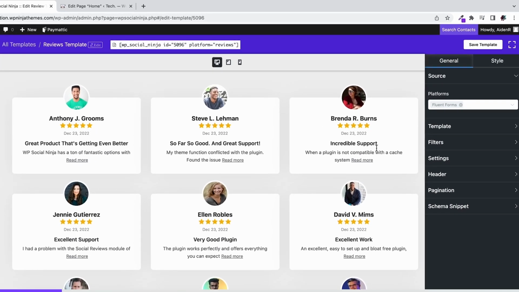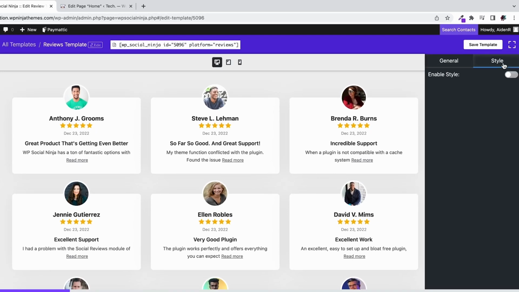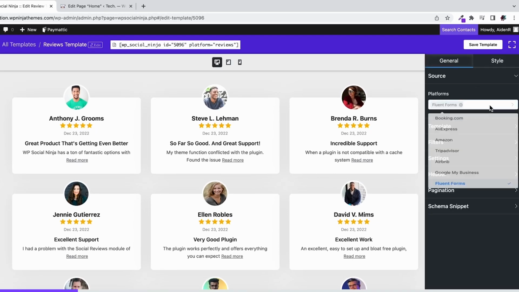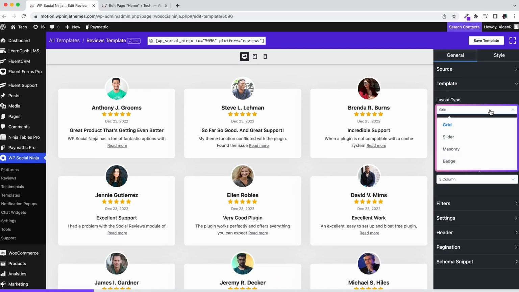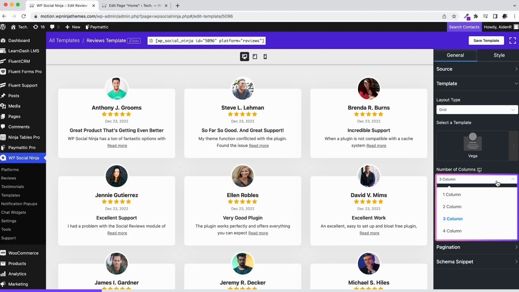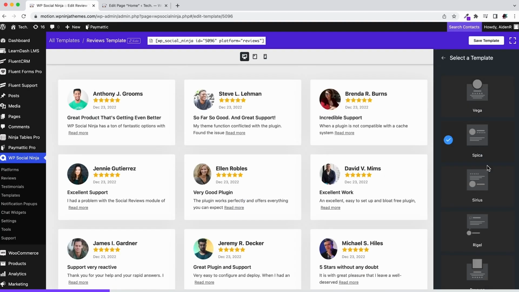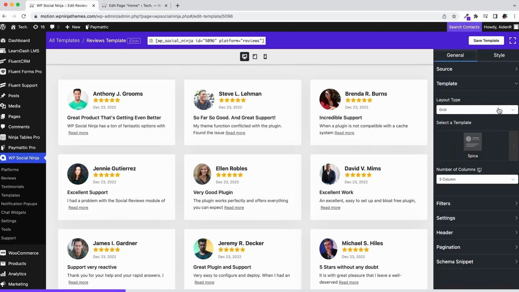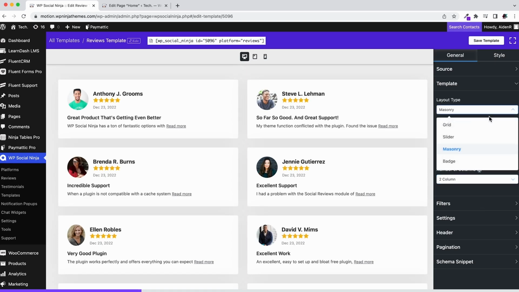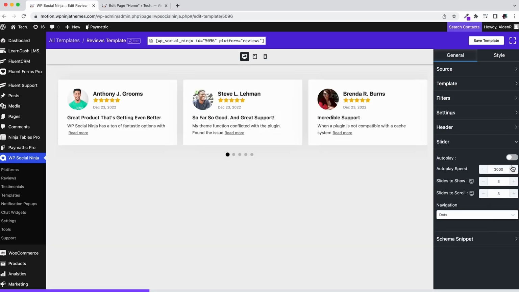You'll get two options on your right, General and Style. Let's start with the General. Since we have already selected the source, click on Templates. Here you can customize the reviews in the best possible ways. Multiple options are available to choose from. And you can also choose the layout type and how many columns you want to use. Slider gets its own option named Slider.